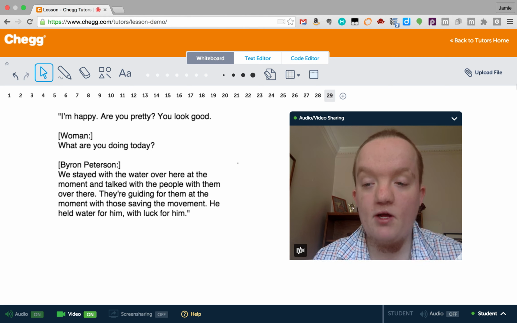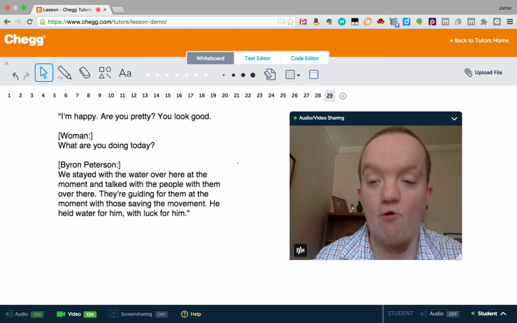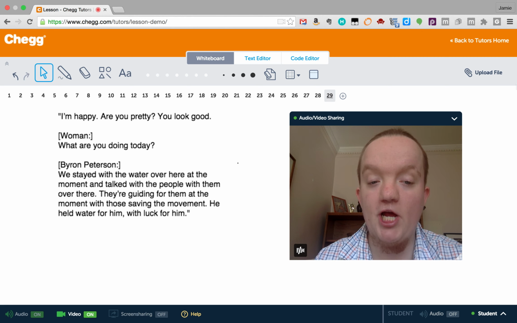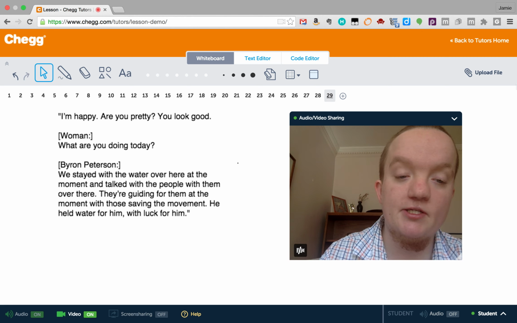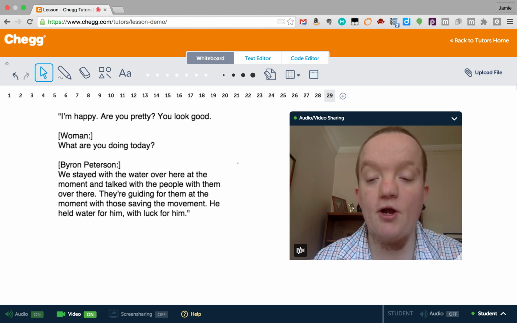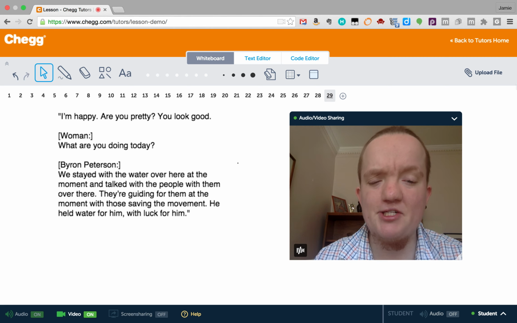We held water for him, with luck for him. They're guiding for them at the moment, and then he changes to saving the movement. This is a really common thing in Wernicke's aphasia, where there is fluent speech, but it doesn't really make sense.